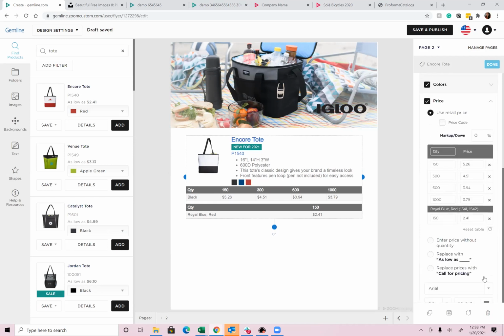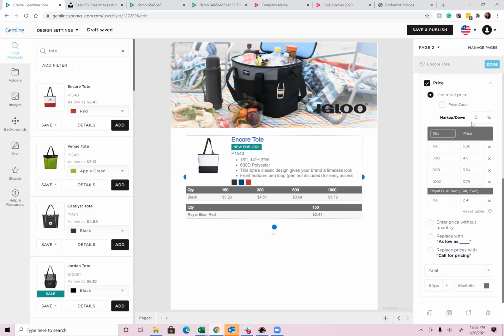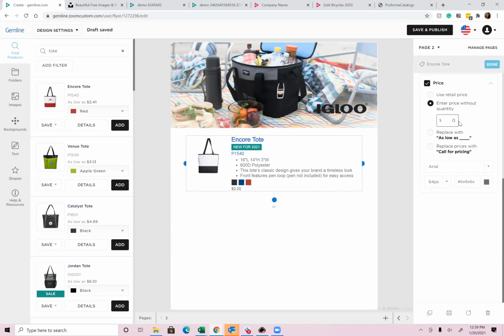And then with pricing, you get quite a few options as well. So you could actually change the quantity. If I wanted my minimum to be 200, I could do that. If I want to put a 20% markup on here, I can do that. You can see my canvas is just updating. I could eliminate a quantity if I wanted to. If I don't want the price grid, I can just say I want to enter a price. So you could do that.